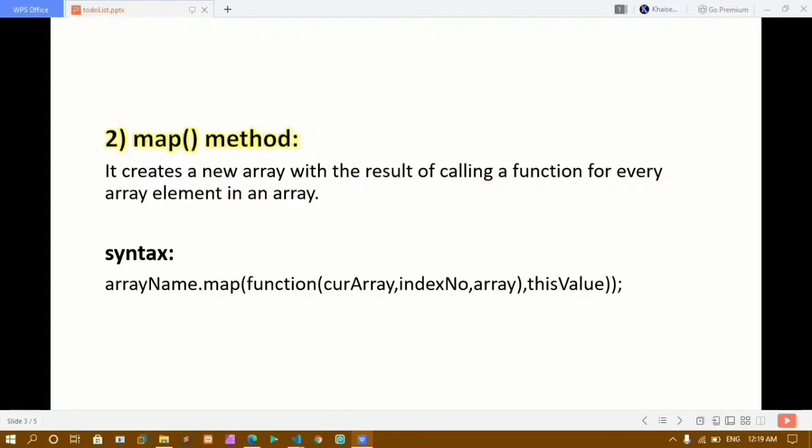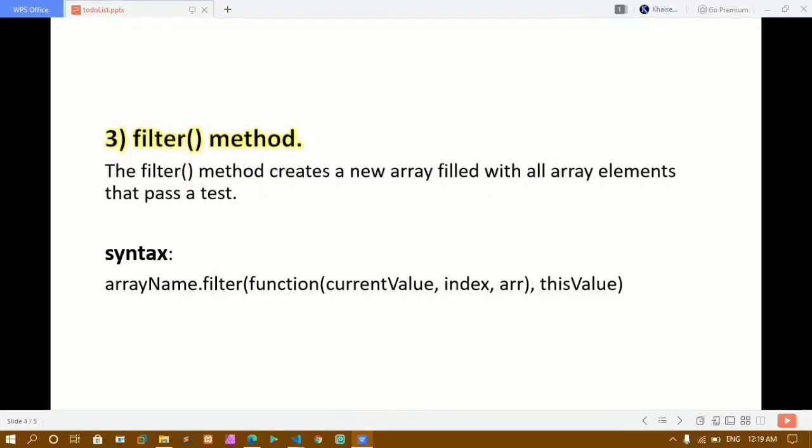Whatever array I have, that is the array name, then map, and inside this it is going to take a function, and inside this function I'll have these 3 arguments. This value is not needed much, but we are going to see this example and then you will understand in a better way. And our next concept is our filter method. The filter method creates a new array filled with all array elements that pass the test. If the specific condition I give becomes true, then those values I'll get as my output. It will not affect my original array, and this is the syntax for that. We'll see an example on this.